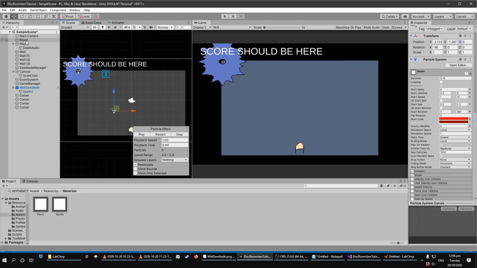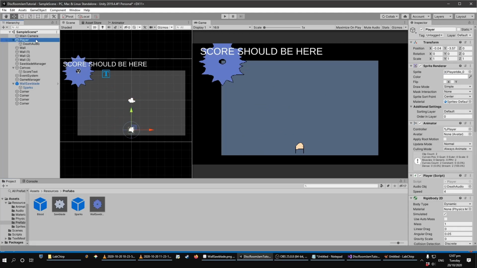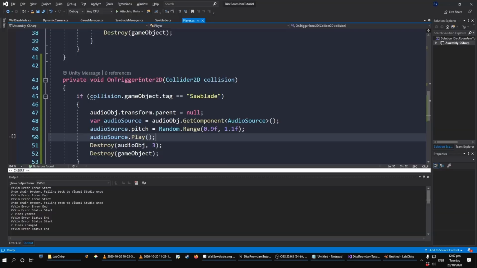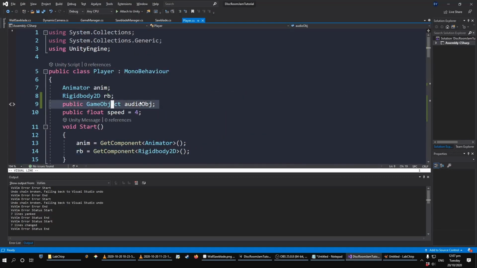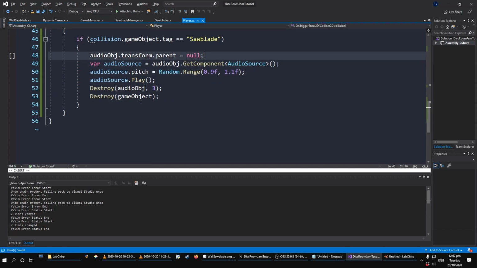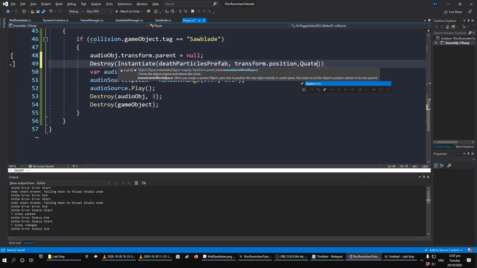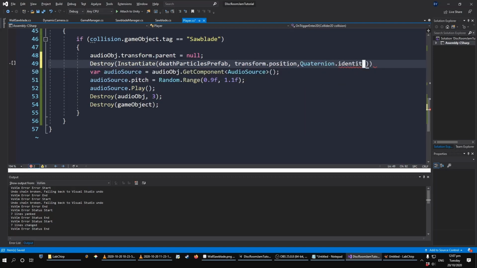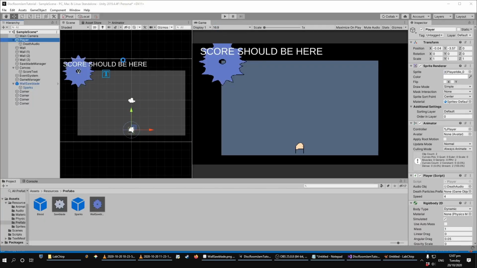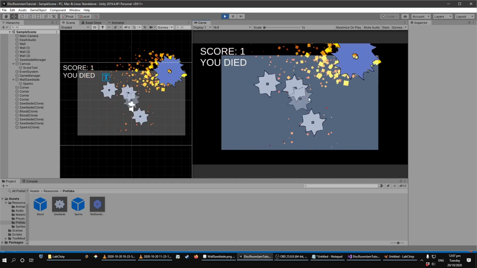That's good. Okay, so we're gonna set this to a prefab here, and we are going to have a dev prefab for dev particles, prefab for the player. That's what we're gonna put here. Dev particles prefab, and destroy instantiate dev particles prefab. Transform the position quaternion dot identity. Same deal as the sparks. We just need to assign this into here, and we should have a nice little dev particle.